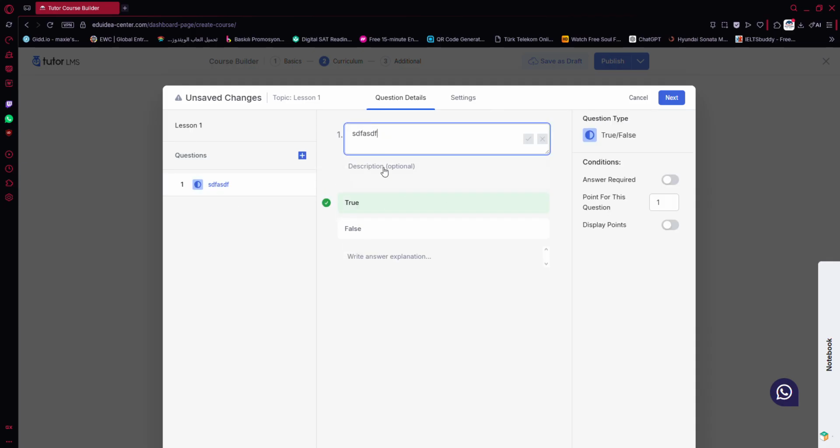So you can enter the question here, choose true or false, and you can also change their position. Okay, and you can enter an answer explanation. Why is it this, if you want, and you can add the points of questions, either their answer is required or not, and display points, so the students can see how many points for each question.